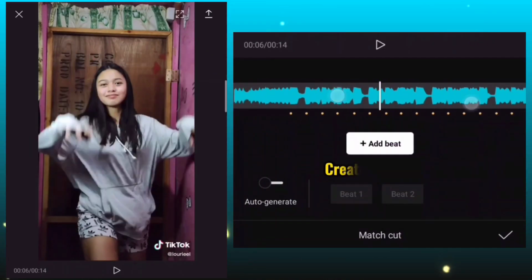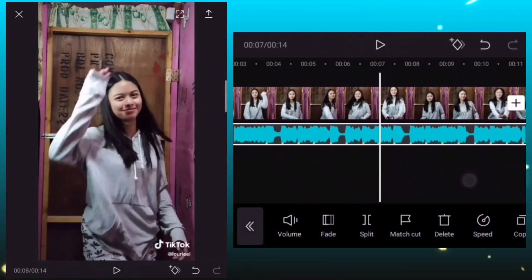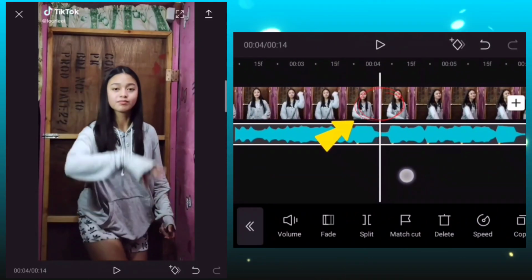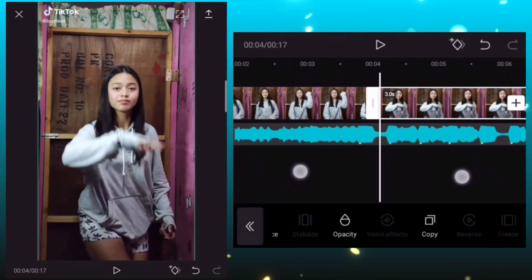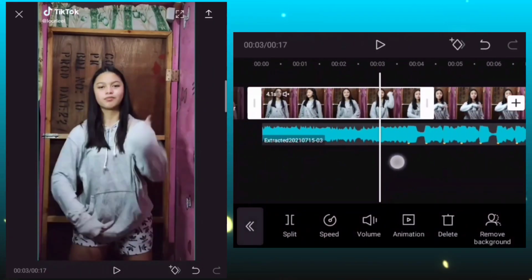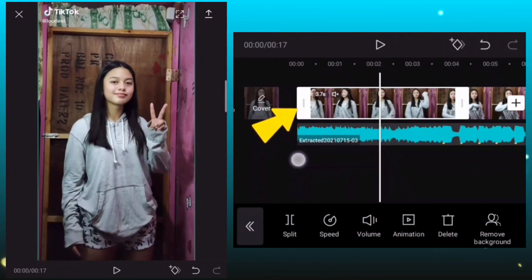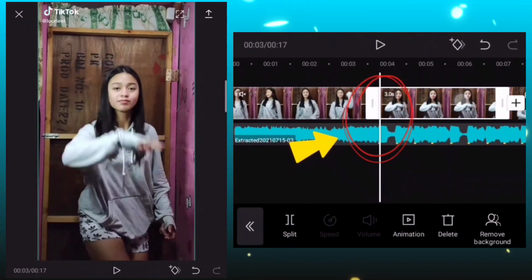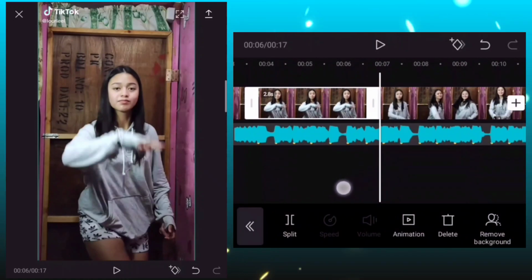We're done inputting beats. Next we need to create four pictures from the video. When you're creating pictures from the video, stop on the part that you want to become a picture, then click freeze. As you can see, the first clip does not fit on the beat. We just move this side of the clip to fit the duration to the beat, just like this. Later, I will post on the screen the overall durations.